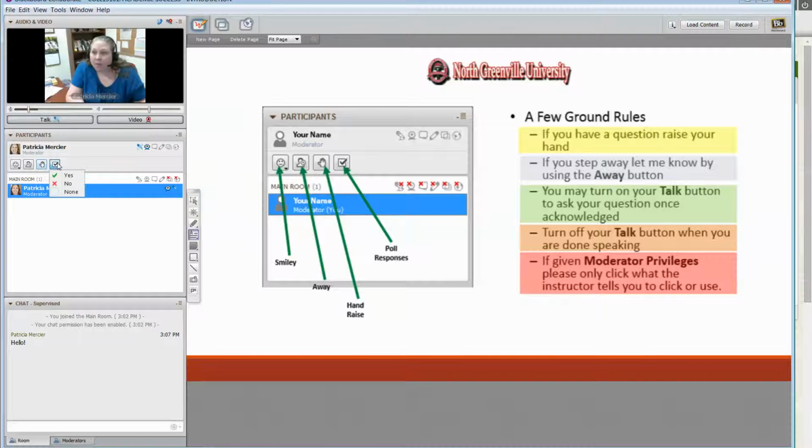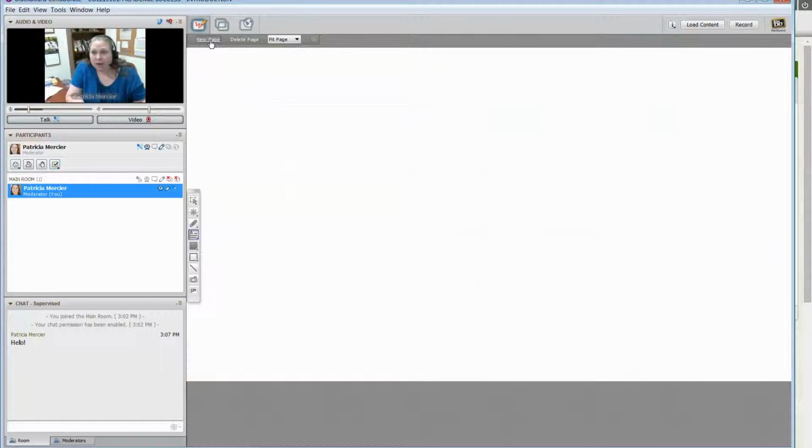And they also have a polling feature, which right now is set to yes and no. It can be set to other options, but that's for another time, and you can look in the manual and see all the many different features that you can use. So this is coming from my PowerPoint screen. I can do a new page if I want to get back into the Blackboard.